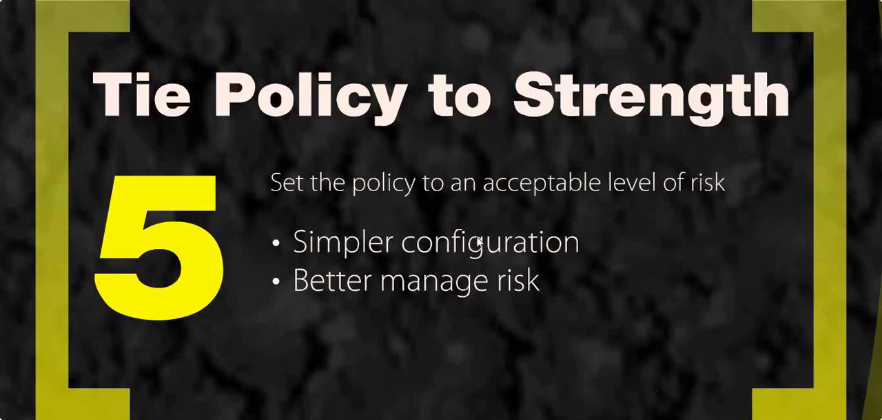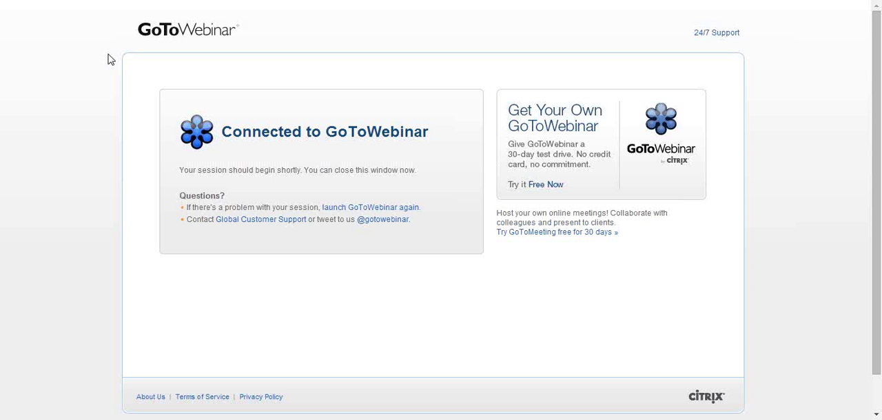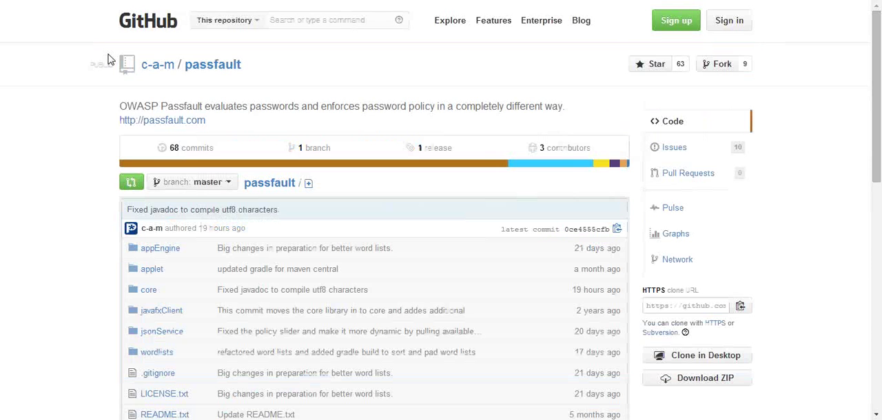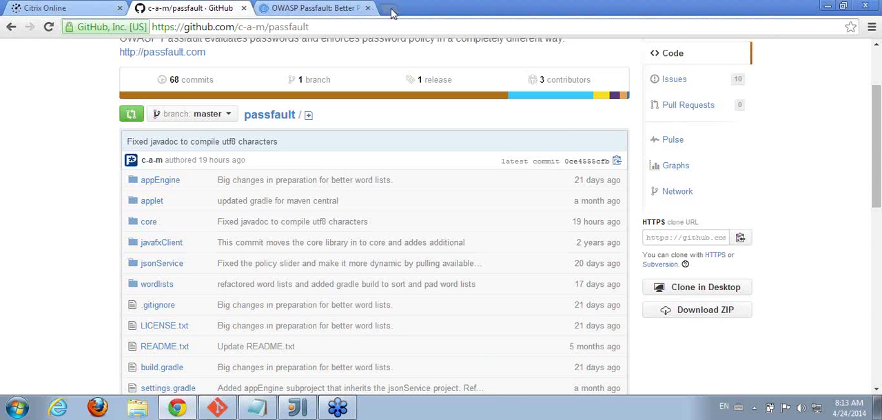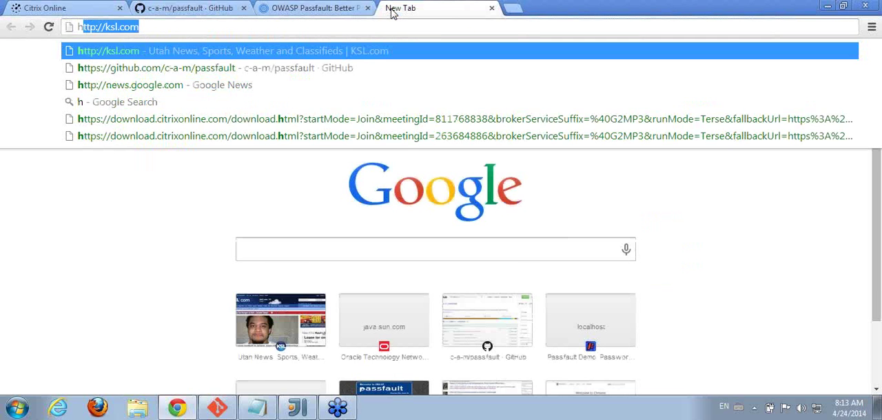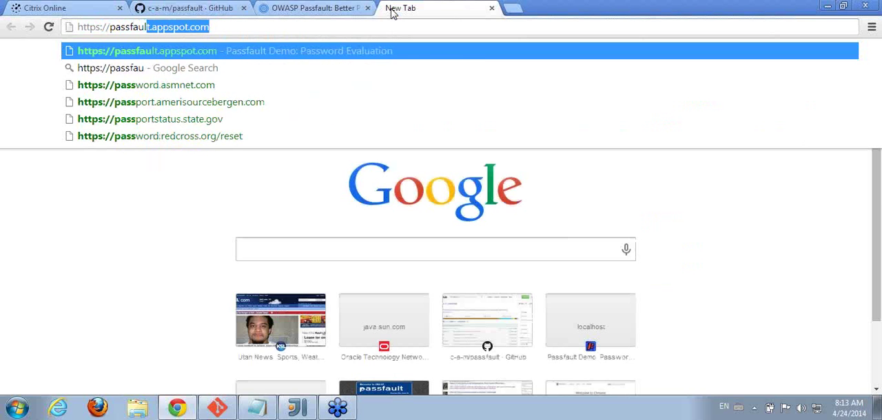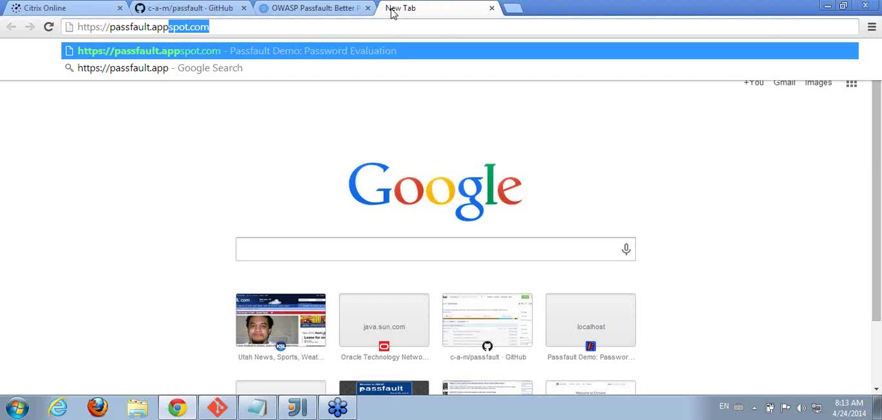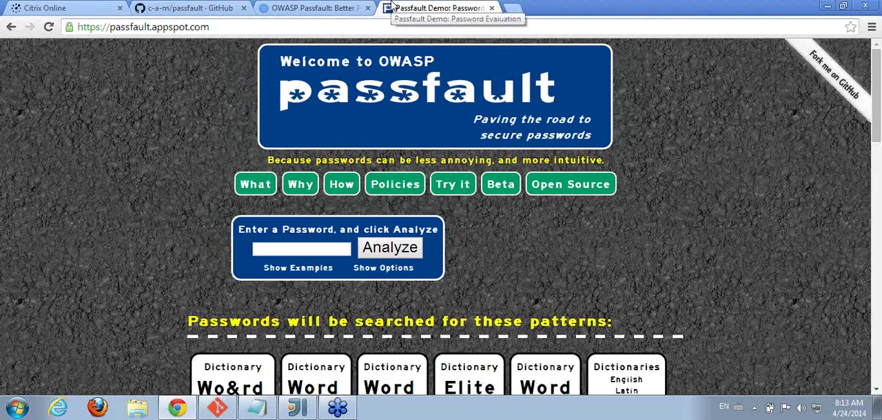So I'm going to do a quick demonstration here. Let's come over to my browser, and so here's the GitHub project, and here is the demonstration website. I'm piggybacking on Google's App Engine. So here we got passfault.appspot.com. Notice I put the HTTPS because this password does go over to the server on the back end.